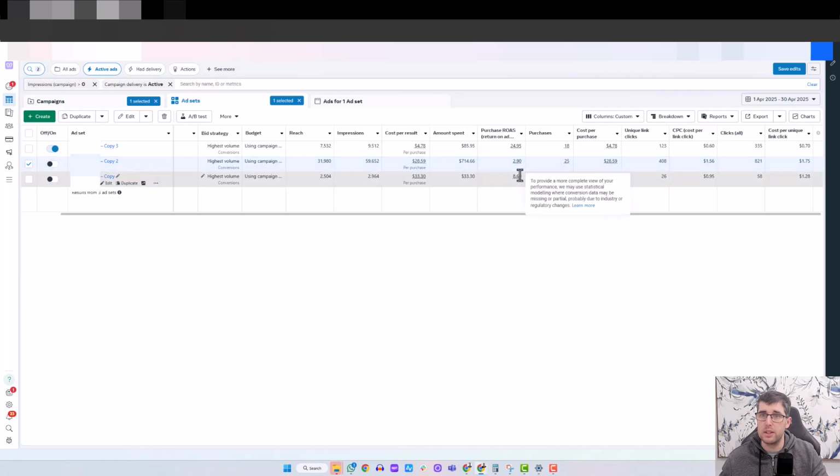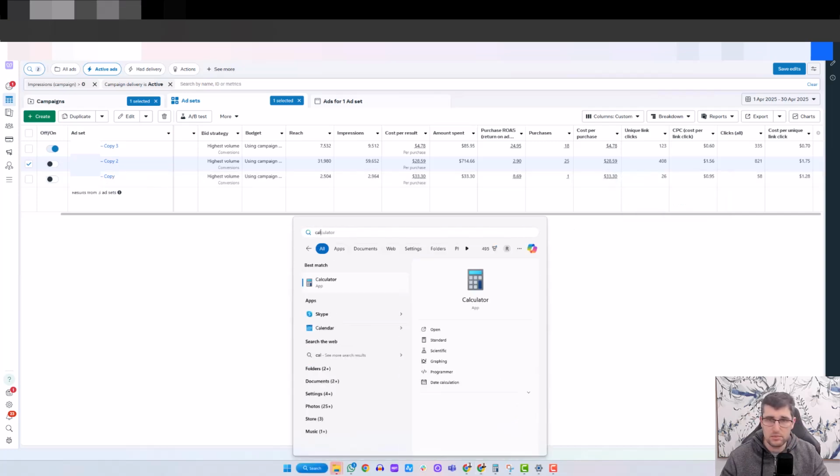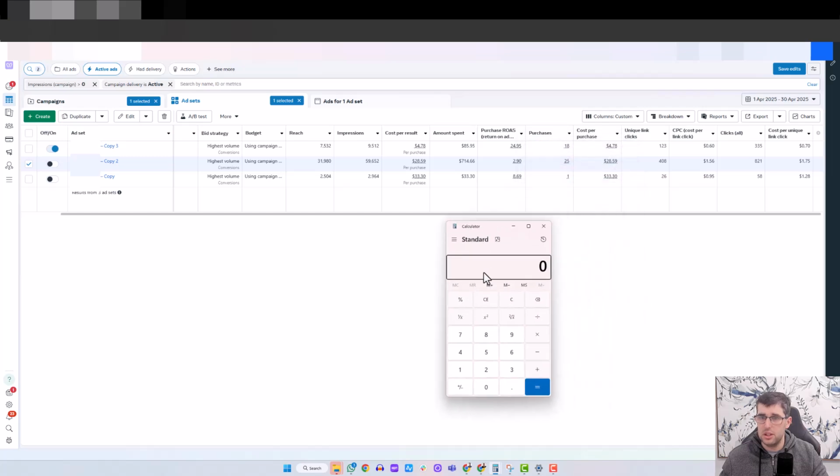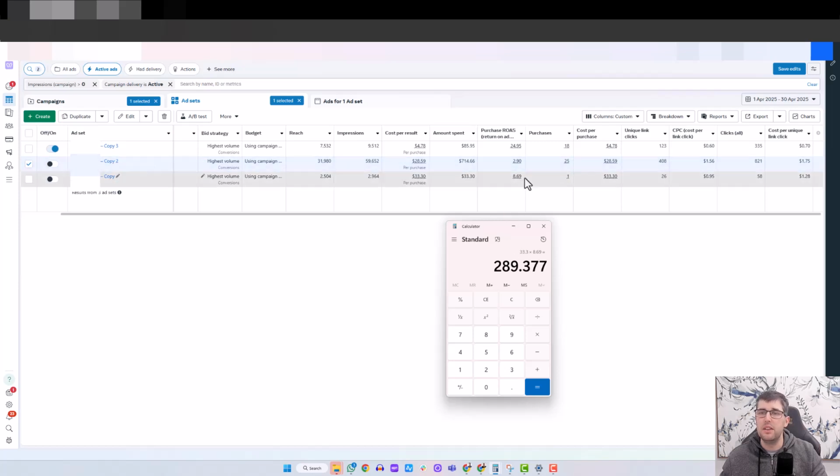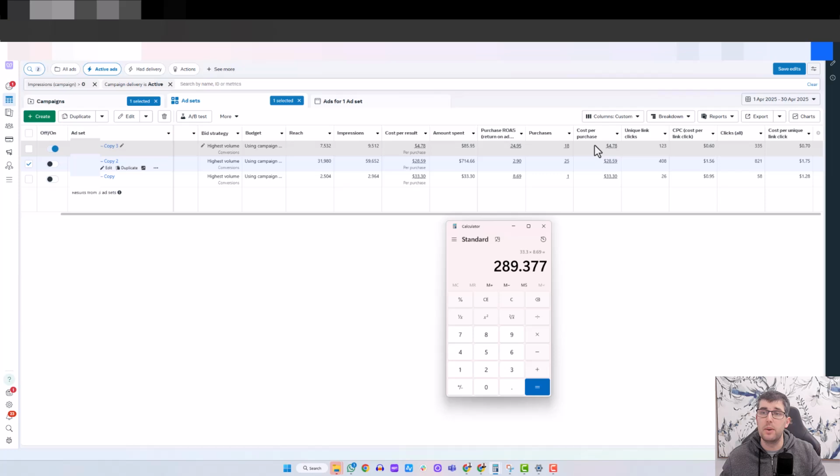I looked at this one. While the ROAS was good, it's an indication that someone that had purchased had spent a lot. The reason it got an 8.9 ROAS is you can easily calculate this: 33.3 times 8.69. Someone purchased a large order of $289. If I were to backtrack, I would find an order around that amount. But that's not indicative, because as you can see, this one has a lot more purchases, but overall the ROAS is much lower. This one has a much lower cost per purchase, but this one does a lot better.